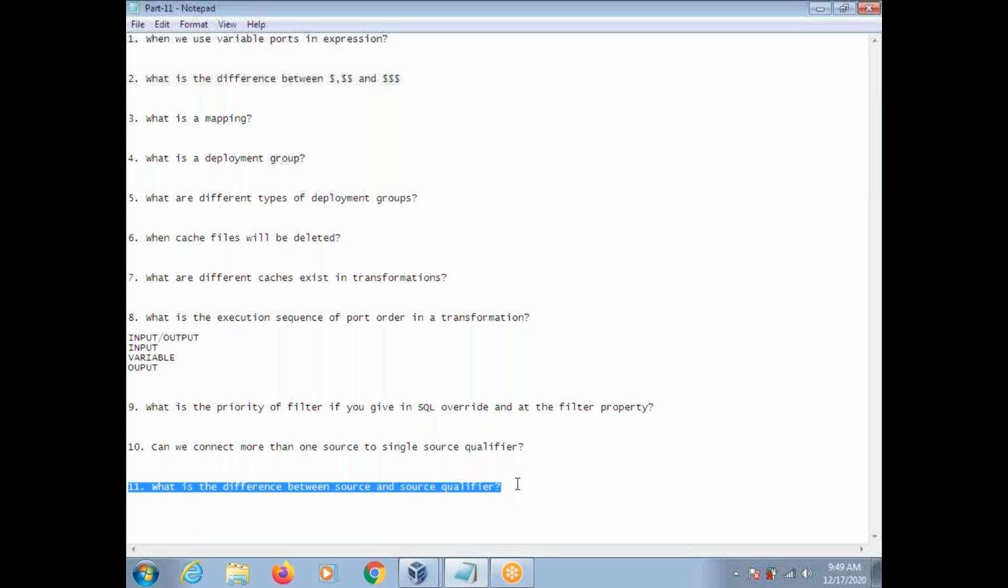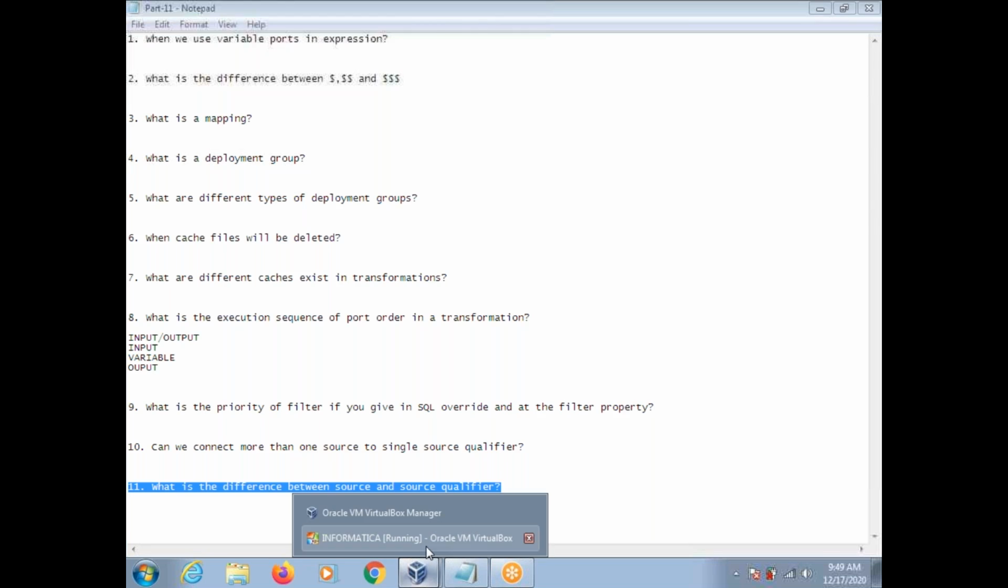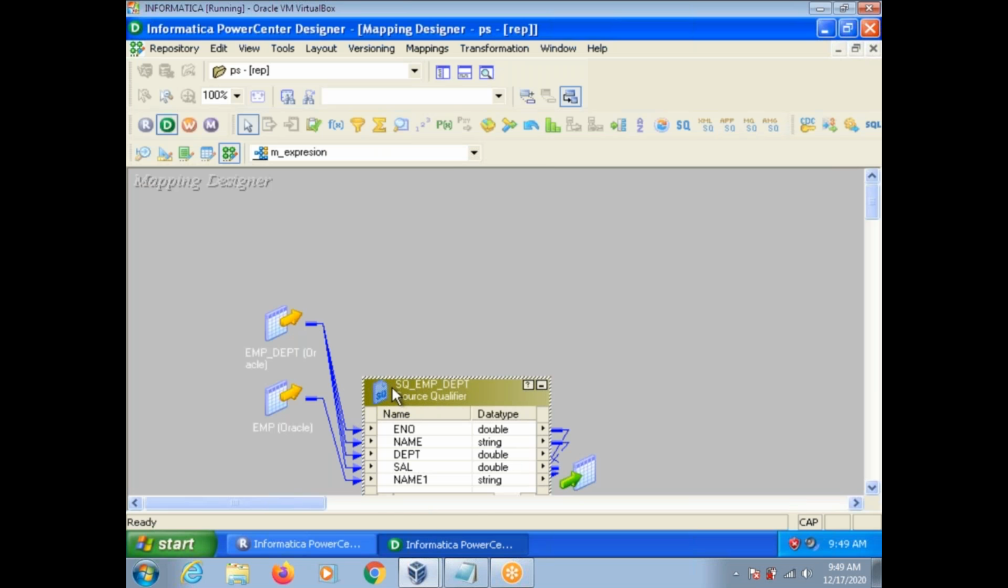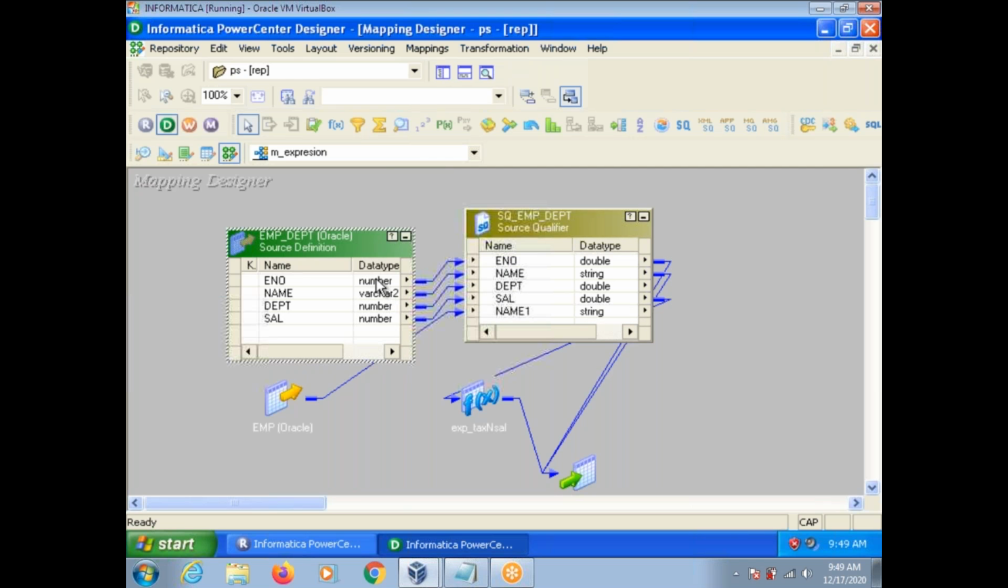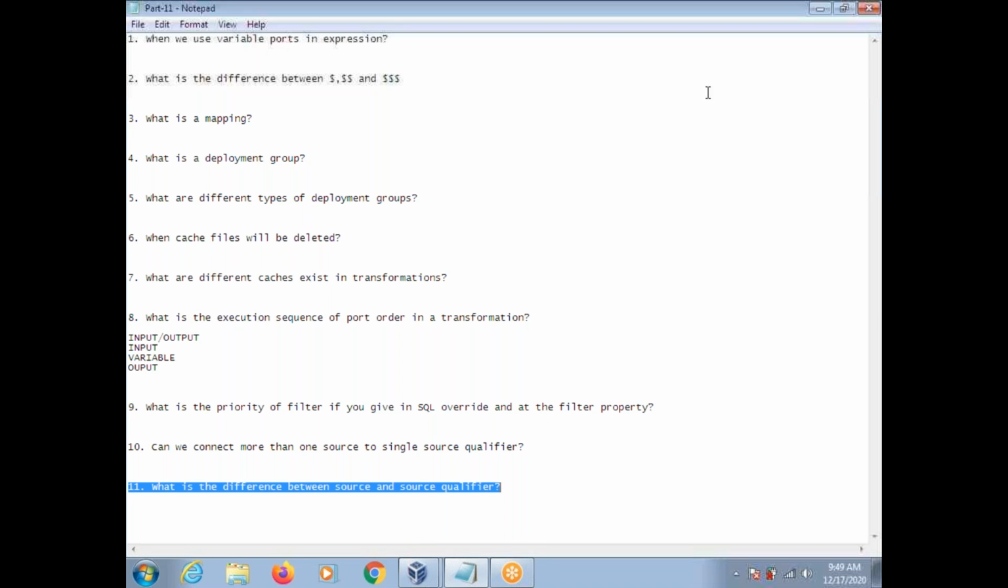What is the difference between source and source qualifier? The source represents source data types. Here you can see this is an Oracle source. You can see number, varchar. Here in the source qualifier, you can see it's converted to double and string. Informatica cannot understand source data types. It converts source data types to Informatica data types. That is the main difference between source and source qualifier.